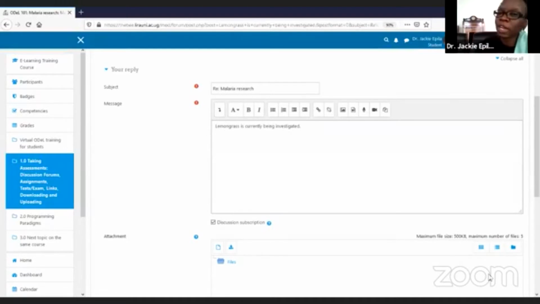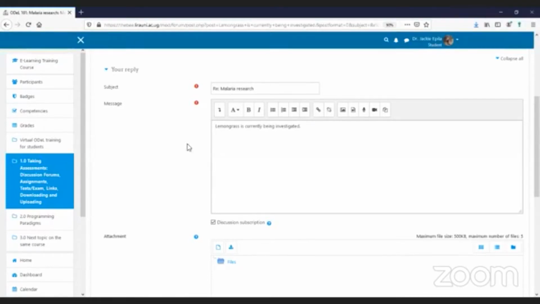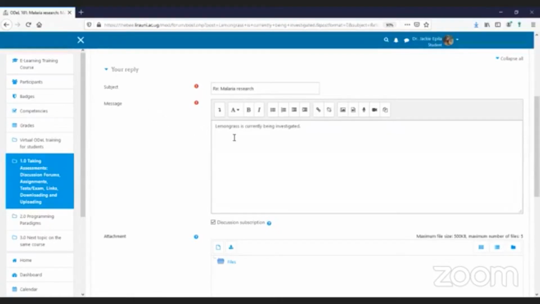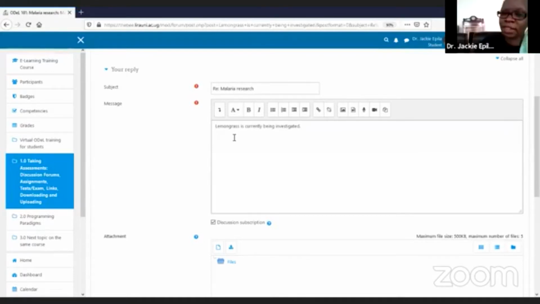So if you're all there, could I have a yes? I'm only seeing 3, okay, 4. I need some more. Perfect. Now you're seeing there under advanced, there is your reply. The reply is with regards to malaria research. Then there is a portion for the message. That is the message you typed initially in the reply section, which has appeared there again.